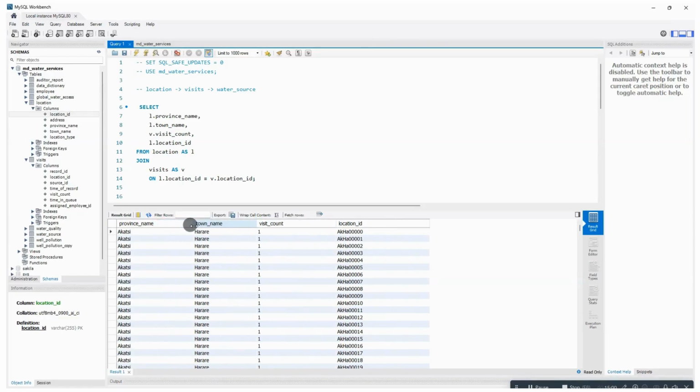So we have the province name, town name, visit count and location ID. This is the first join we have done, right?